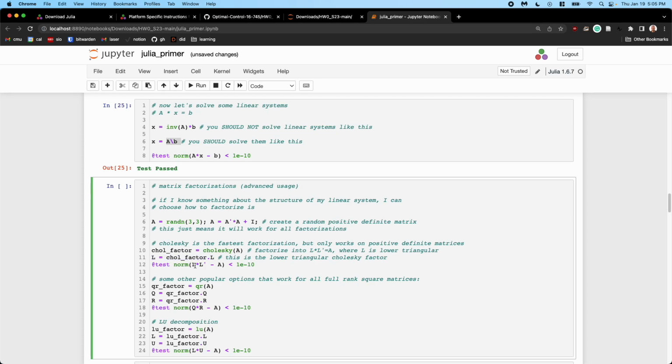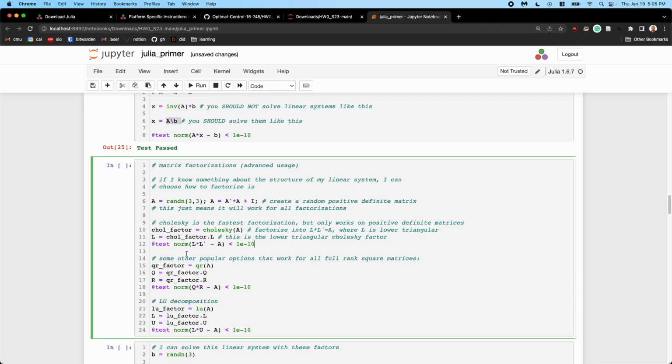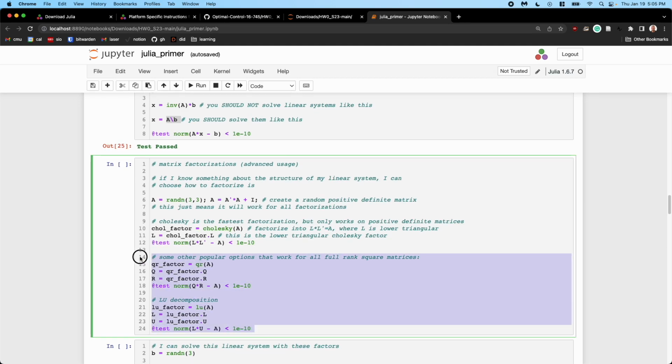And what we'll see is that L times L transpose minus A, the norm of this is very small. AKA this matrix has been factorized correctly, and A does in fact equal L L transpose. So another popular option, and this will work for all full rank square matrices. So Cholesky will only work with positive definite. QR and LU, these will work with anything.